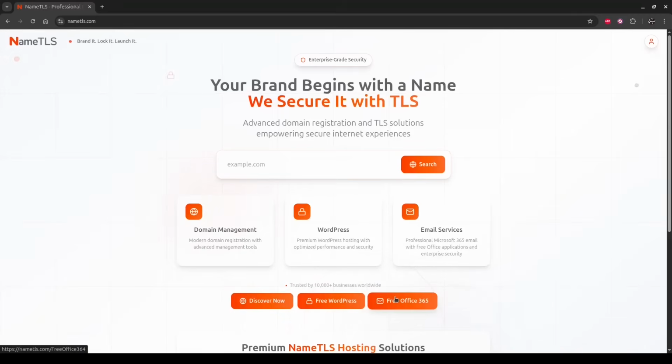The great thing about NameTLS is that it offers special benefits for startups, making it easier for them to get Microsoft Office programs for free, and even a free website if they purchase 3 business email accounts.